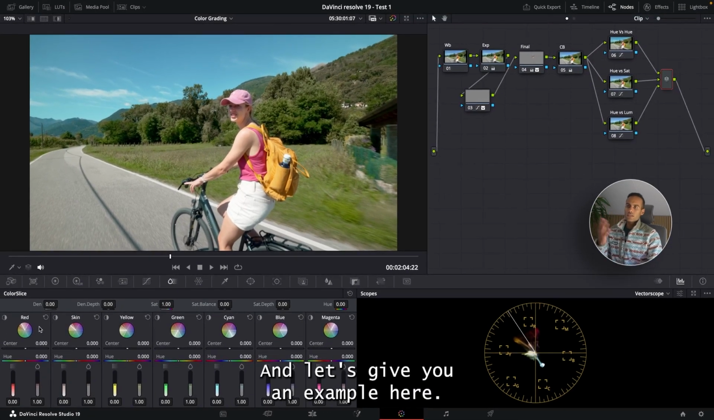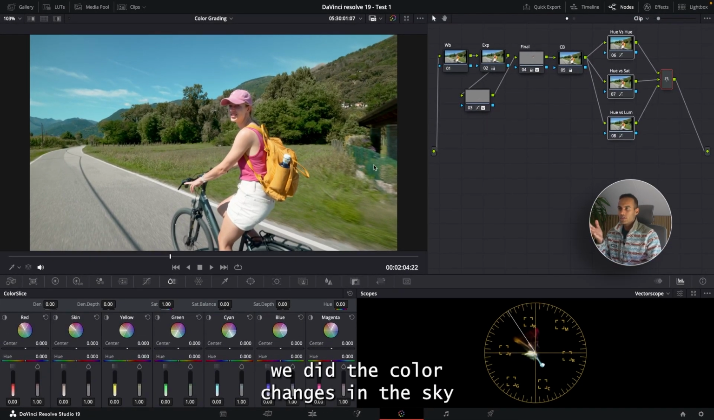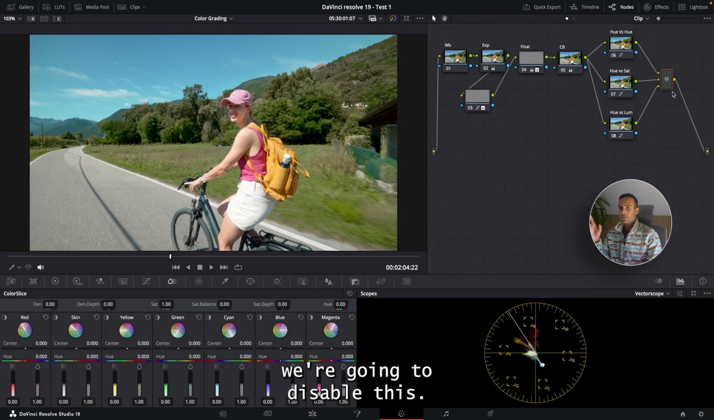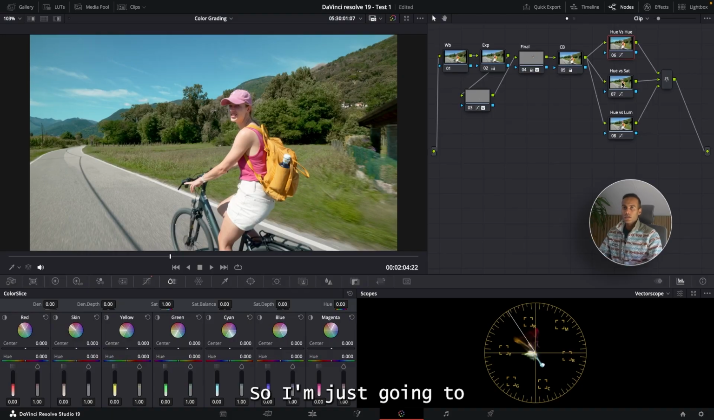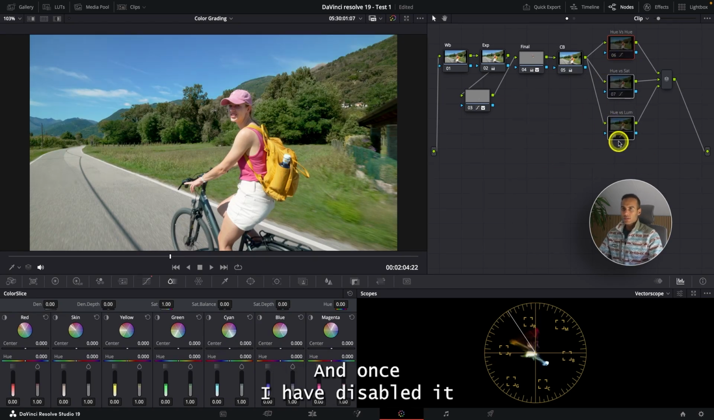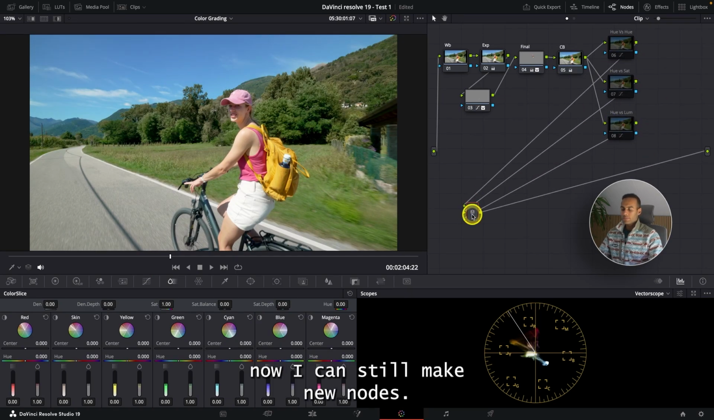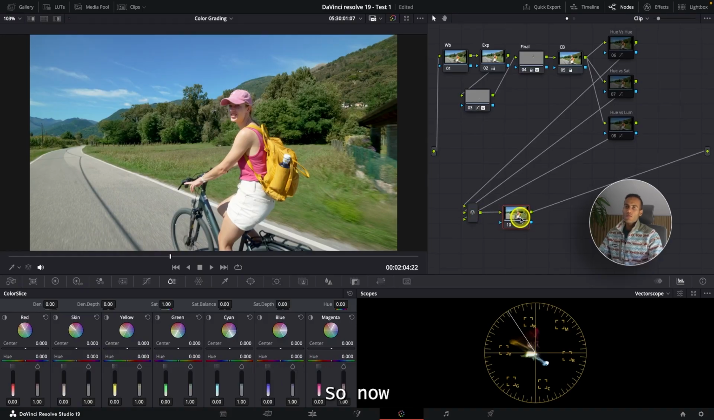Let's reset it and let's give you an example. Here what we did was we did the color changes in the sky, the skin, the greens, and all that sort of stuff. So here what we're gonna do, we're gonna disable this. I'm just gonna select all the three nodes with the mouse and then disable it by Command D or Control D. And once I have disabled it, now I can still make new nodes. So now all this information is gone and my image is how it looked after the color boost.